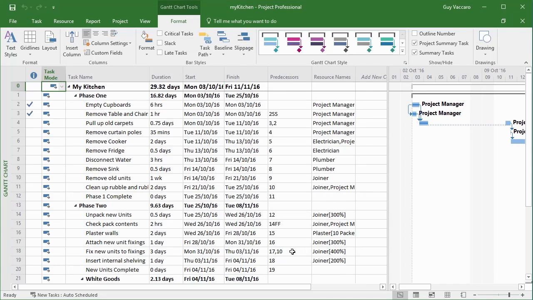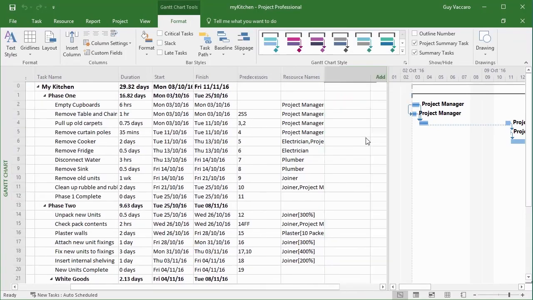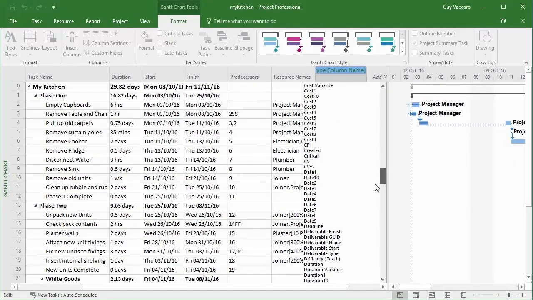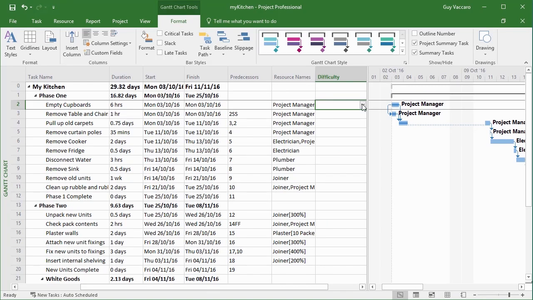Okay. I can then use that new field of mine wherever I want. So I could add it to this table, which is the data entry table anyway. Go here, insert column, scroll down the list to find my new column that I've created. And there it is. Difficulty in alphabetical order, still says text 1 in brackets. Difficulty appears here. I could then go against each of my tasks and you'll see I get hard, easy or normal. So emptying the cupboards could be classed as easy. Moving the table and chairs, hard.